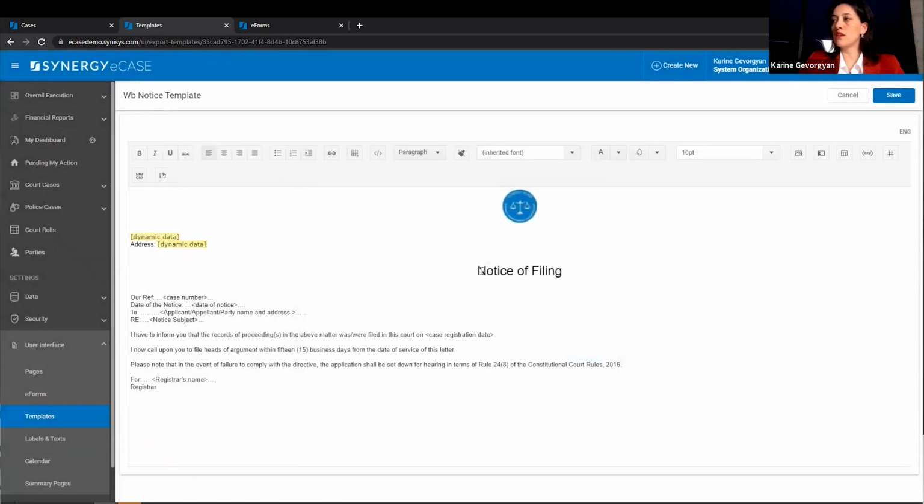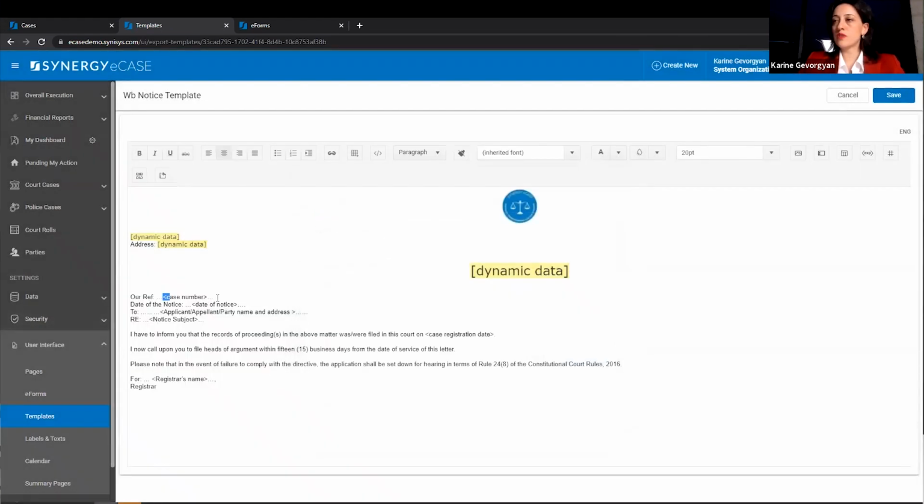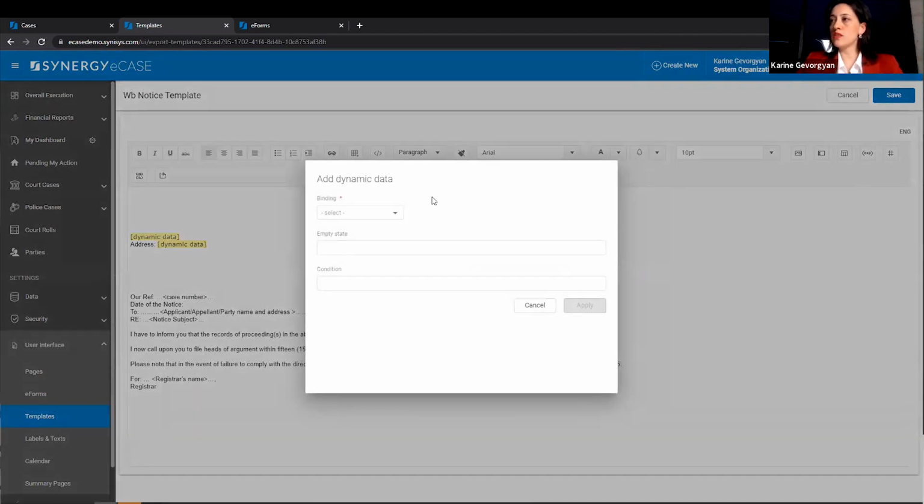The next thing here is that it says notice of filing, but as I said, the types of notices might vary. That is why we will pull the type of the notice right from the notice definition, and we will pull the name in here. Then comes the case number, again from the cases. Then comes the date. This one is also a good example. Let me bring the date in from the notices, and you can see that the date of the notice can be displayed in different formats. Let us just choose one.